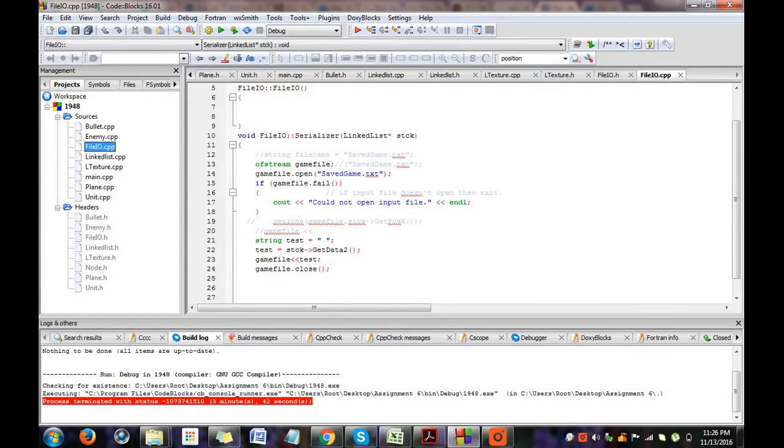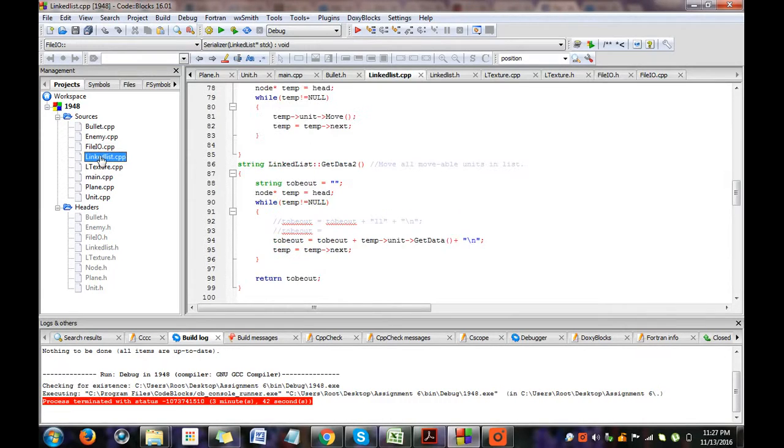In the file IO CPP file you can see the serializer takes in the linked list as the argument. It creates this text file, and it has a string which takes the return value from the getData2 function, which is also on the linked list, and this string is written to the game file, which is the text file. With the function getData2, which is called in the file IO, it traverses the entire linked list and from each node it takes in this function getData.